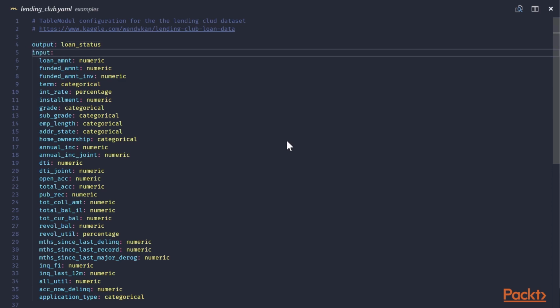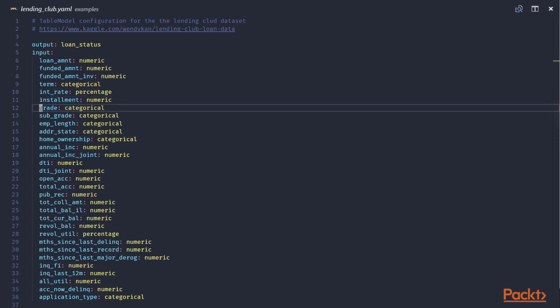The second big section in the file is the input. This actually labels in name value pairs here in YAML every column that we have in the data set and provides a type of how we're going to parse that data in order to turn it into a tensor for machine learning. We have three types going on here: a numeric type, a categorical type, and a percentage type, the same kinds that we used in the previous videos.